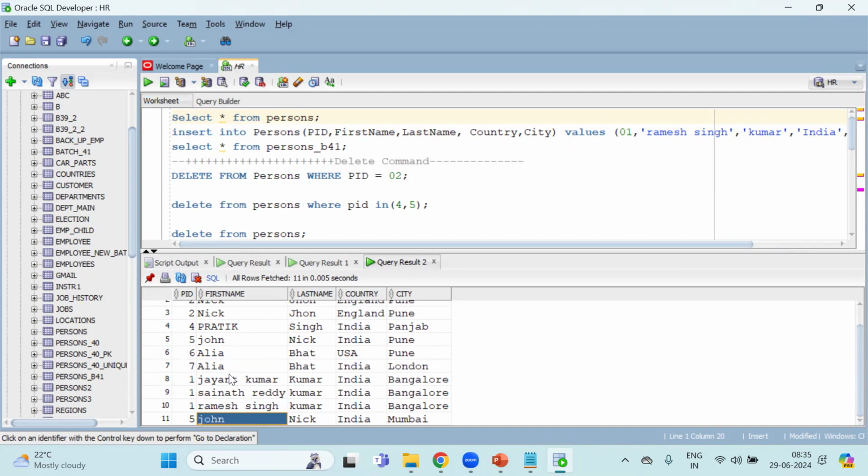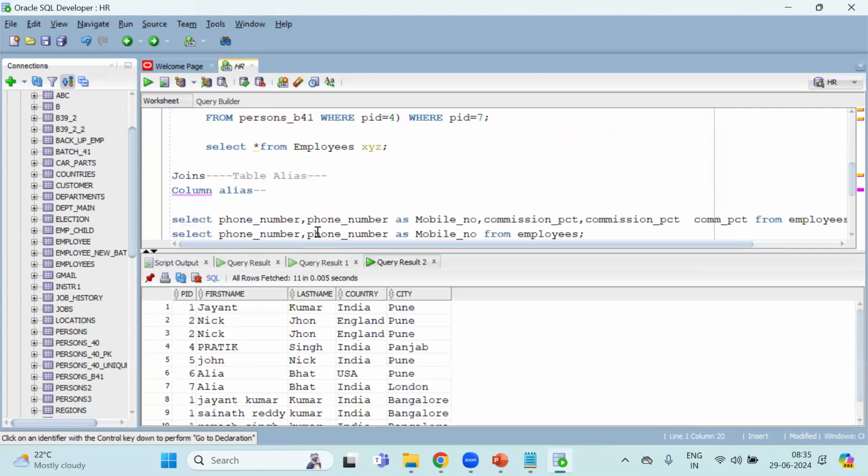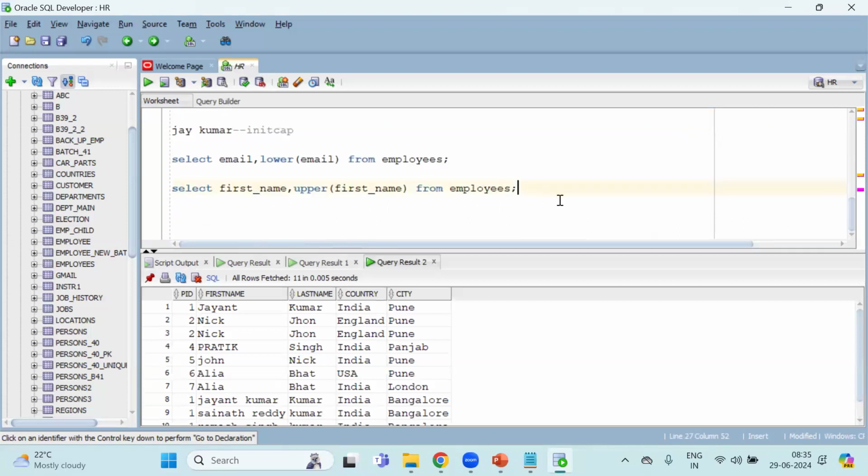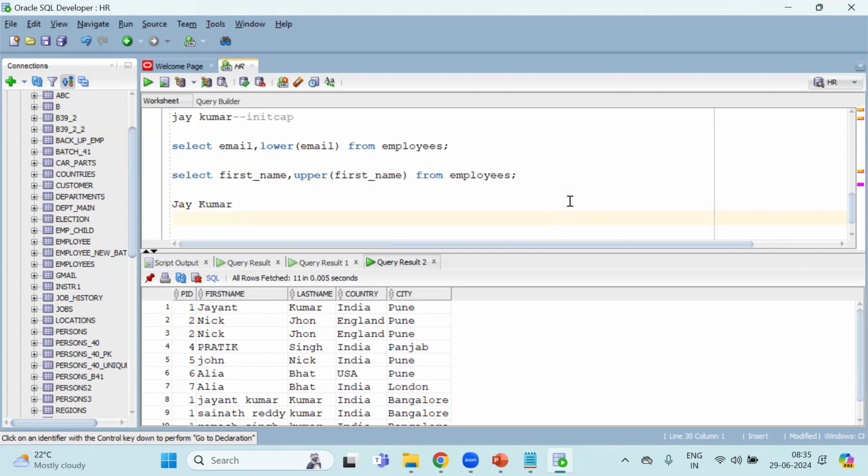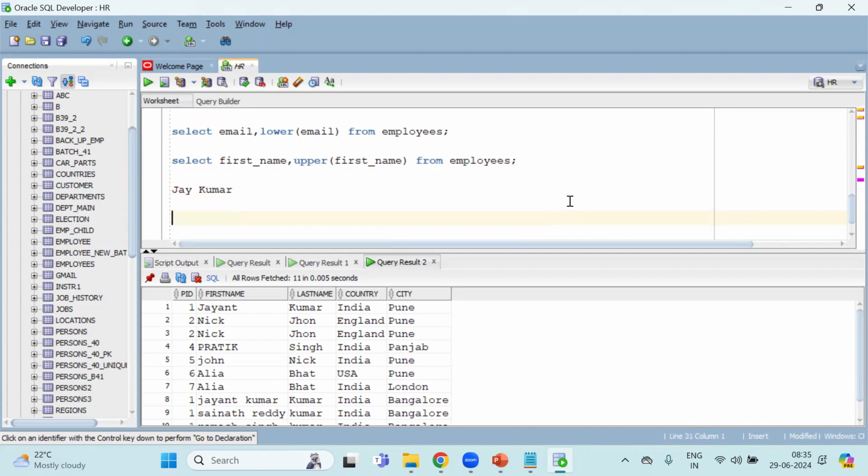So in the standard format of writing a name, the first letter should be in uppercase. Like when I write Jay Kumar, it looks perfect. Correct. So when the customer says that this format is not correct and you have to write the format properly, with the first letter in uppercase, then what will developers do? They will use INITCAP. So how will they use INITCAP?